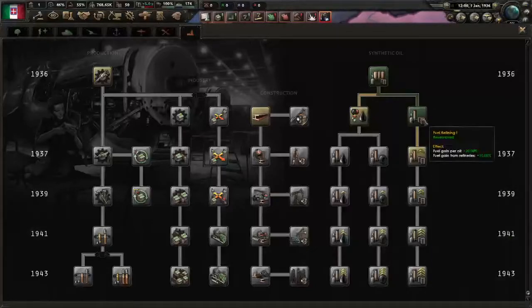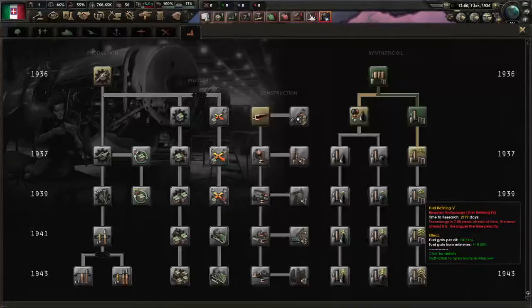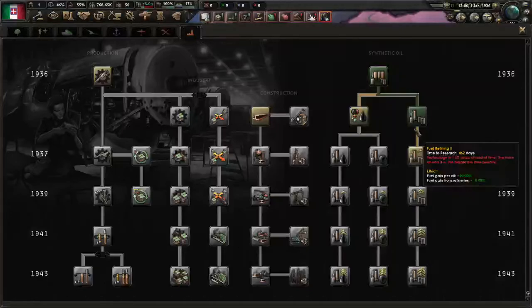So 1 point of oil may only get you 1 point of fuel at this point. And by the time you get to the bottom, it might get you like 10 points of fuel for that single unit of oil. So you can get a ton of fuel if you really need it by developing these techs down here.